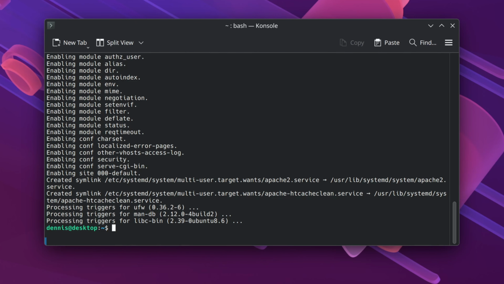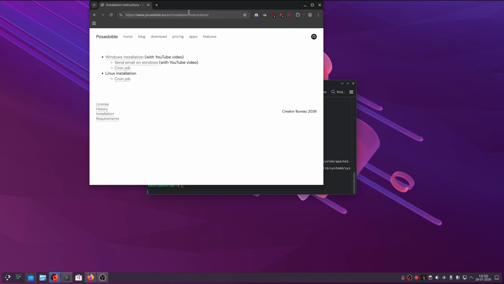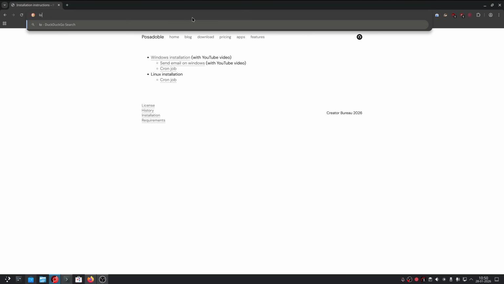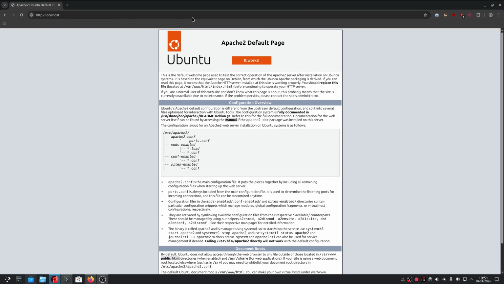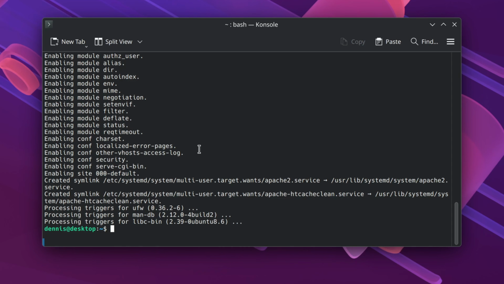Now to test if this works, let's go to localhost. Just type in localhost into your browser. This can be Firefox or Chrome or Chromium. Okay, and that works. Now we're going to install the database. That's either MySQL or MariaDB.